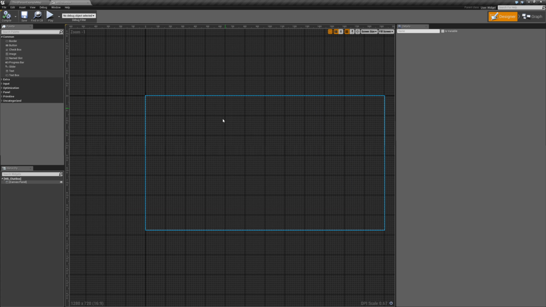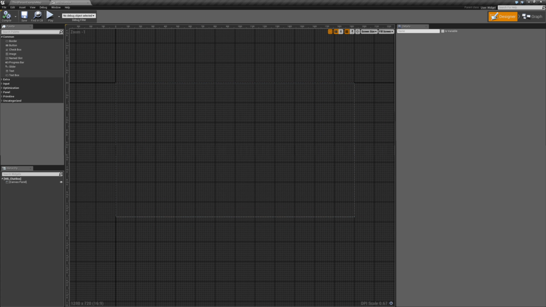Okay, so we've got our canvas. Let me do a quick reference. Okay, grab a border and drag the border on the canvas. Within the border, grab a grid panel and drag it in there too. And within the grid panel, we're going to use a border. Drag two borders in there, just like that. And drag a horizontal box in there, right between the borders.